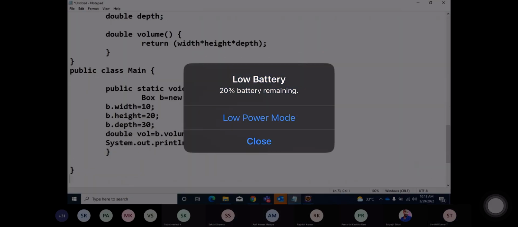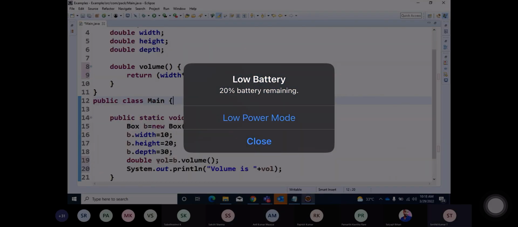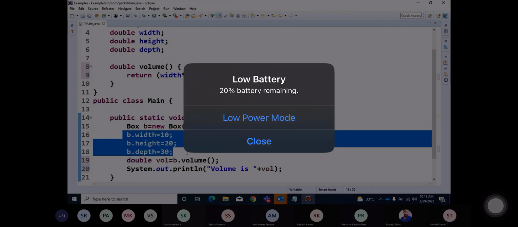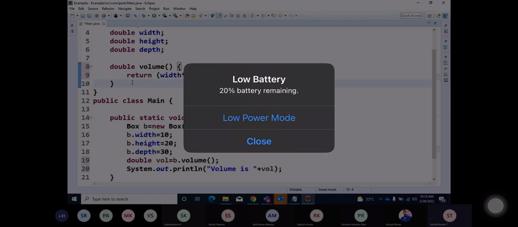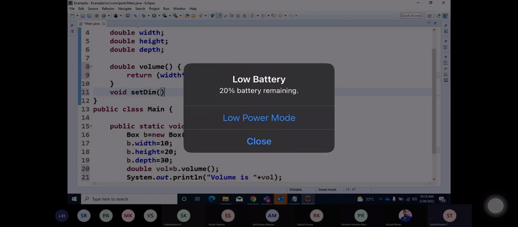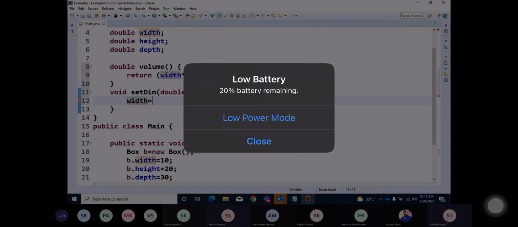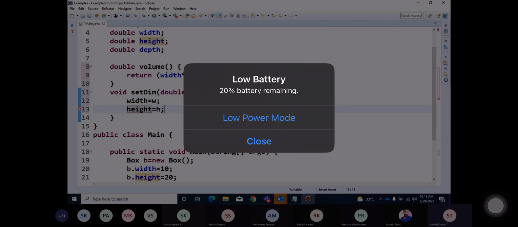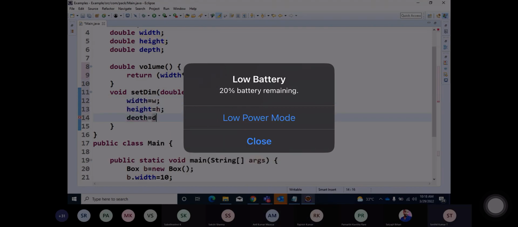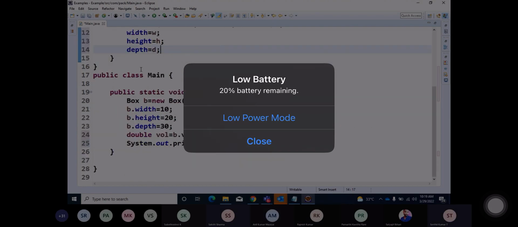Now again, as I already told before, we calculated the logic in my base class. But here, what are the 3 lines actually used for? Initializing the values. Again, I don't want to do this inside the main method. I want to do it inside my base class. So I'm going to define a method called void setDim, that is going to take double w, double h, and double d, and I'm going to store width is equal to w, height is equal to h, and depth is equal to d. So now I don't want to initialize the values over here.